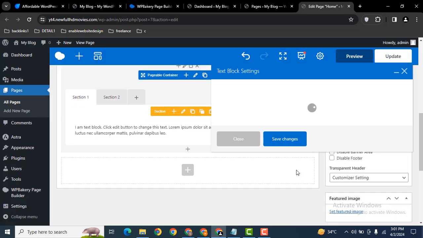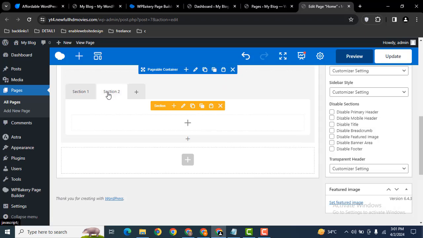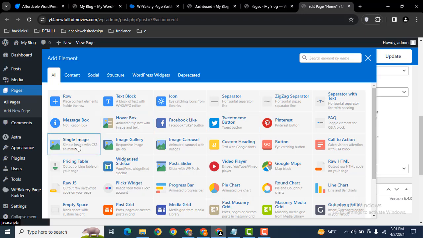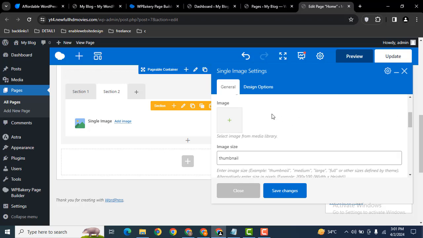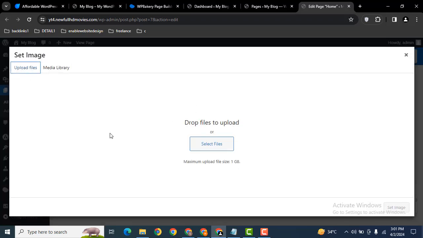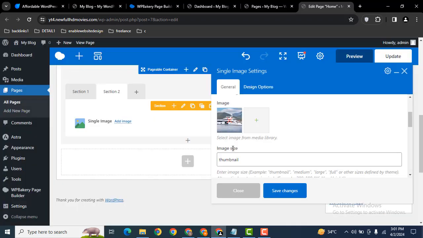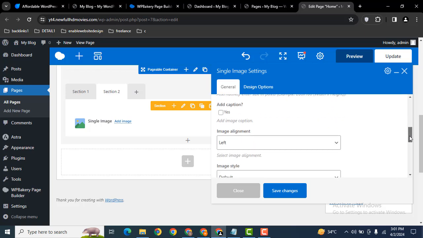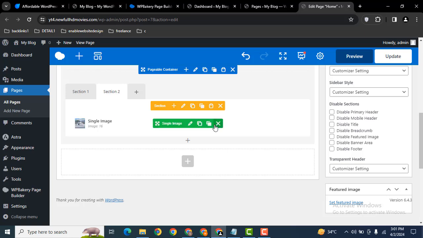Let's add some content here, for example a text block, and here you can easily replace it with your own content. Then for section 2, just add something different. For example, I want to add an image. Scroll down and here select image. You can easily upload an image file. Let me select an image and give a size. For example, I want to keep it medium. Here you can see these are various sizes that you can easily add. Then image alignment, let me keep it center.